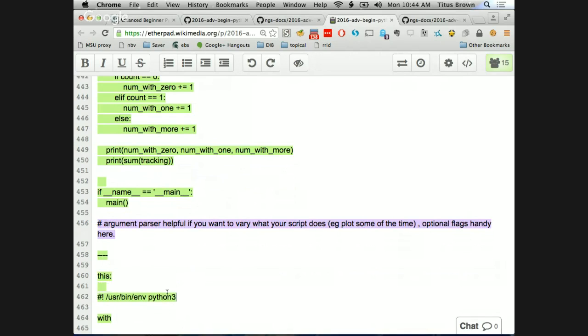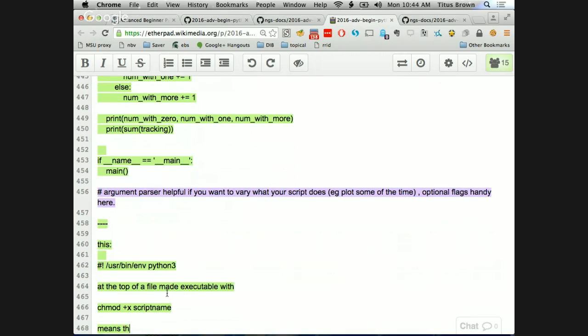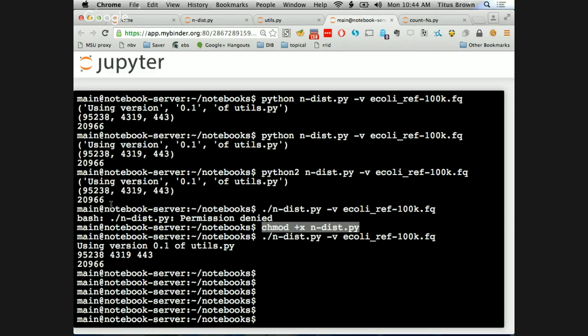This at the top of a file, made executable with that, means that you can specify the version of Python to run a script with. This is actually a generic Unixism, so if you're running Perl, Ruby, or a Bash script, the pound exclamation point, called a shebang, tells Unix, this is a script, here's how you run this script. It has to be at the very top of a file, and it will turn it into a script.